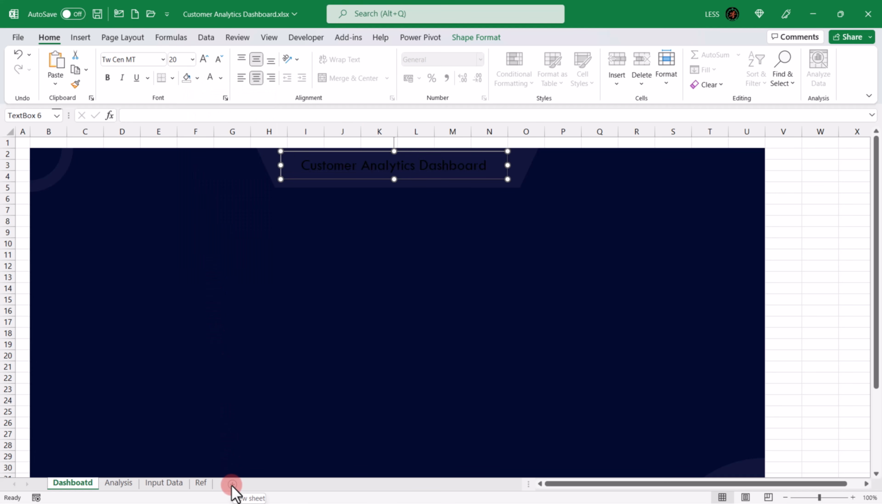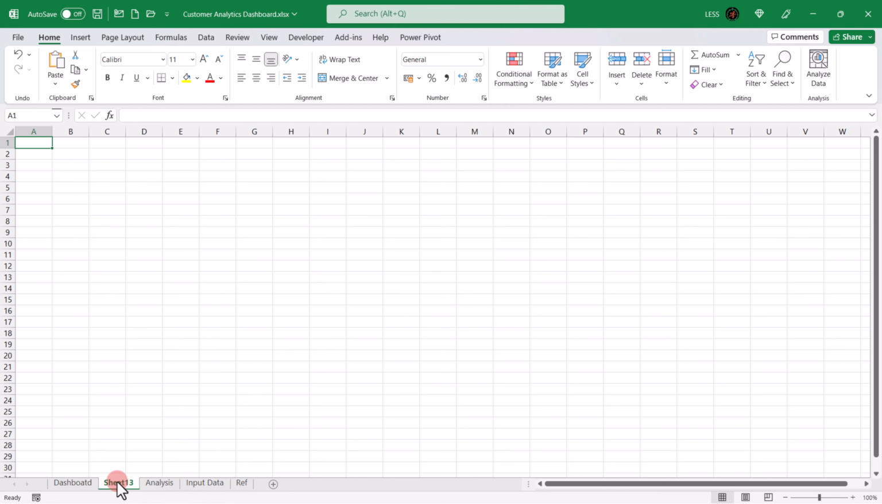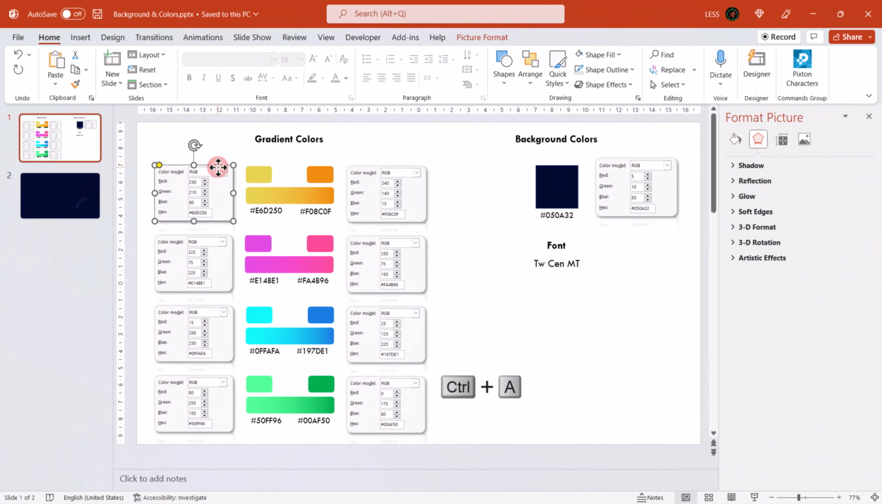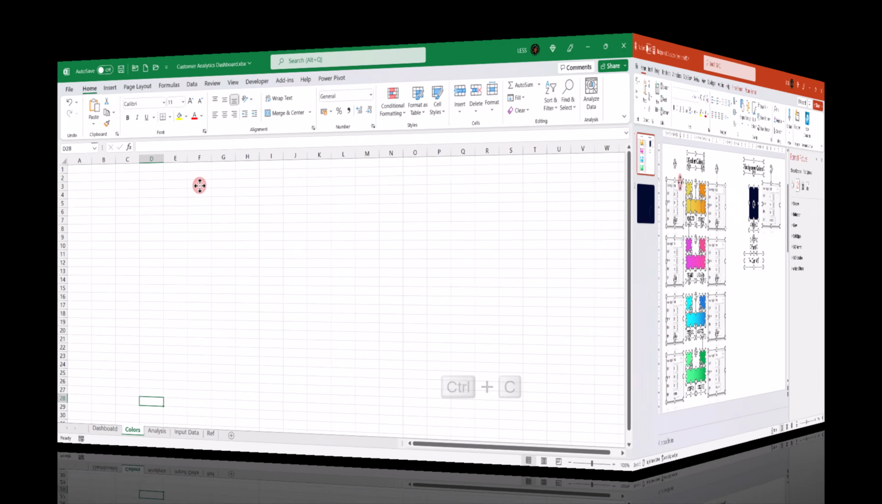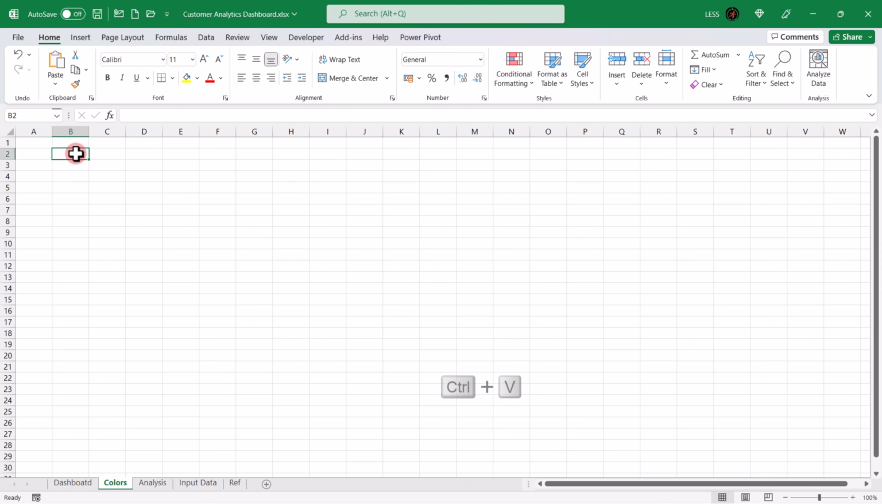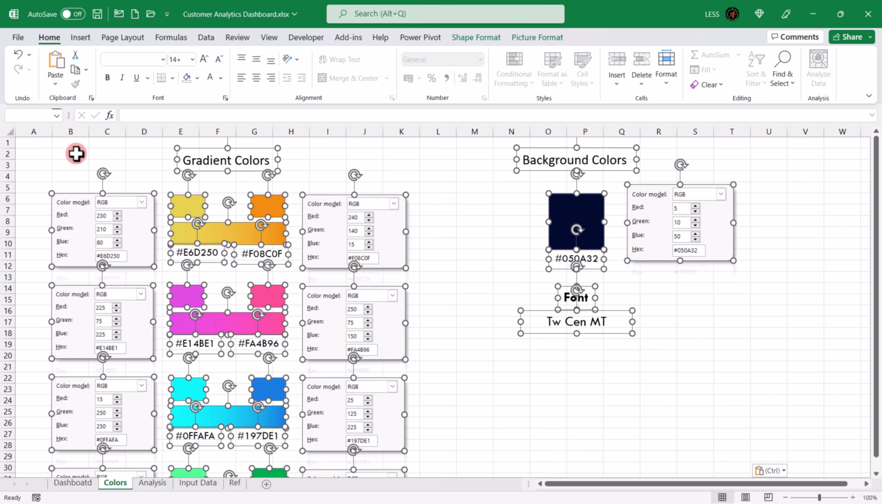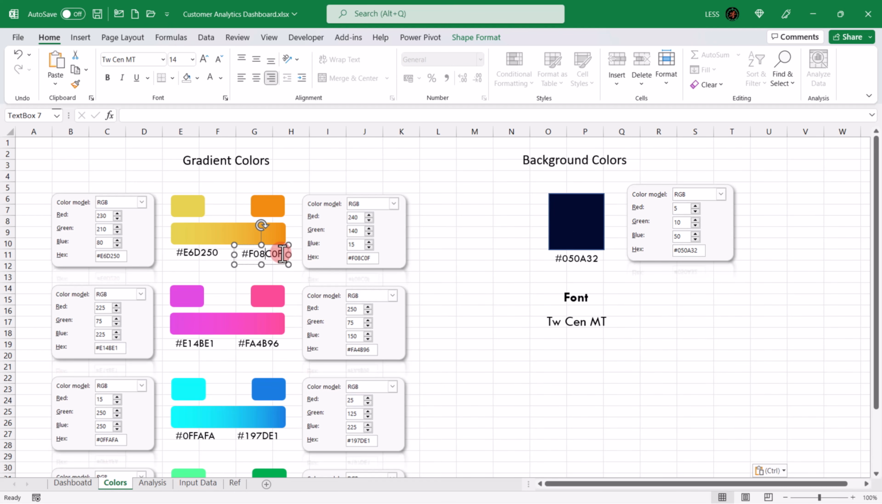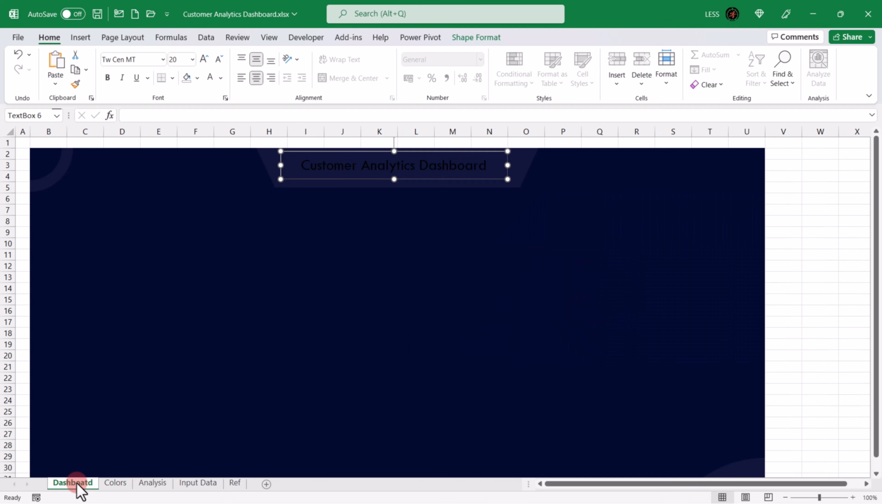Let's add a sheet for the colors we saw in the PowerPoint. Select all and copy them to Excel so we can easily format shapes and font colors. Now, it is easy to copy the color code and use it for formatting purposes like this.